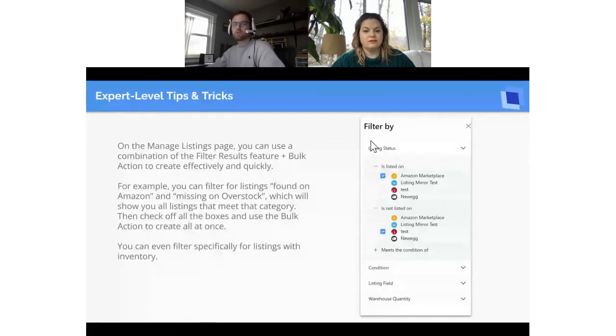Aaron covered this a little bit. It's using the filter on the manage listings page in combination with the bulk action to create effectively and quickly. For example, you could filter for listings that are found on Amazon but missing on Overstock, and it's going to show you every single SKU that exists in Listing Mirror on Amazon but doesn't exist on Overstock. This allows you to narrow down the list of SKUs you're looking at and then use the bulk action to create all of them at once.